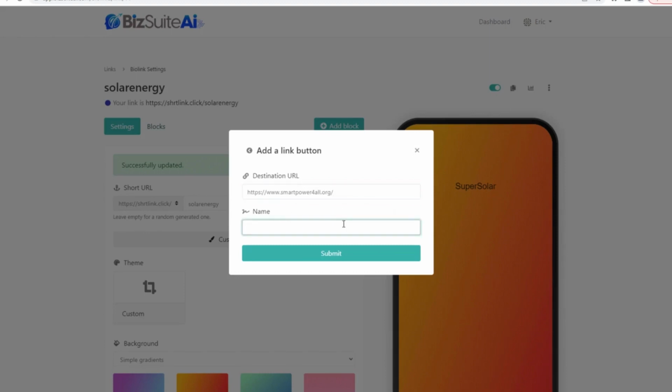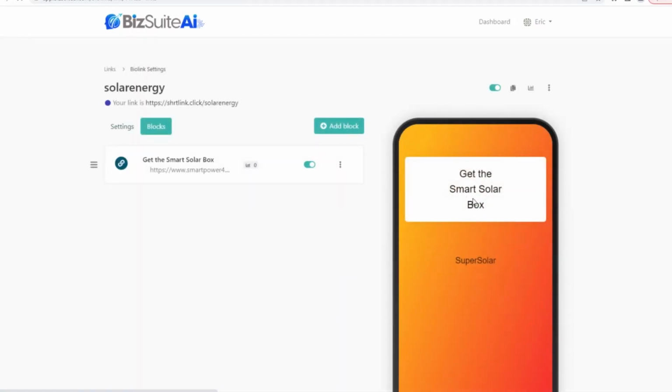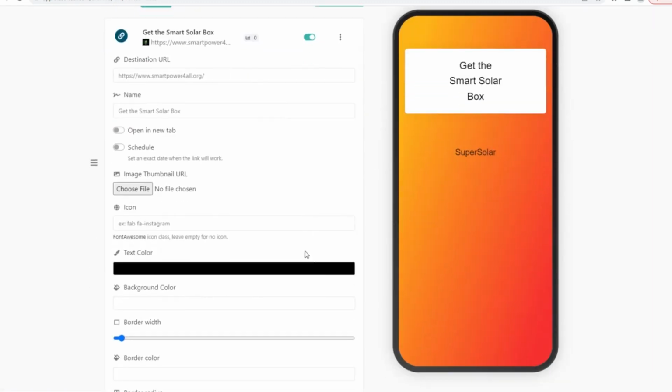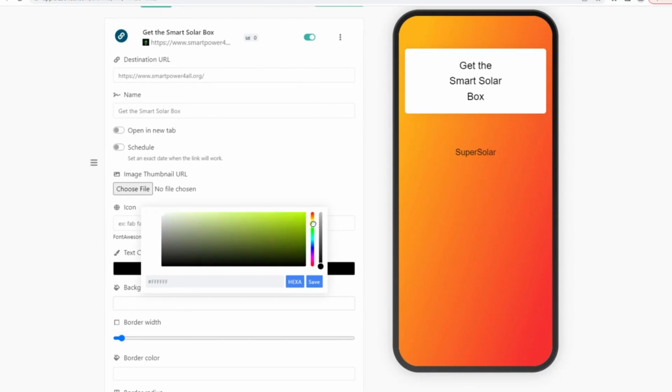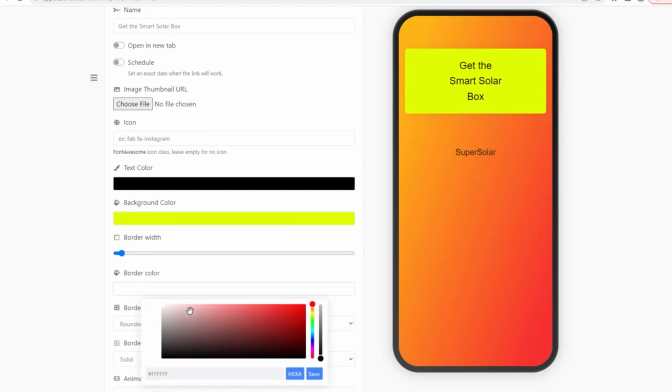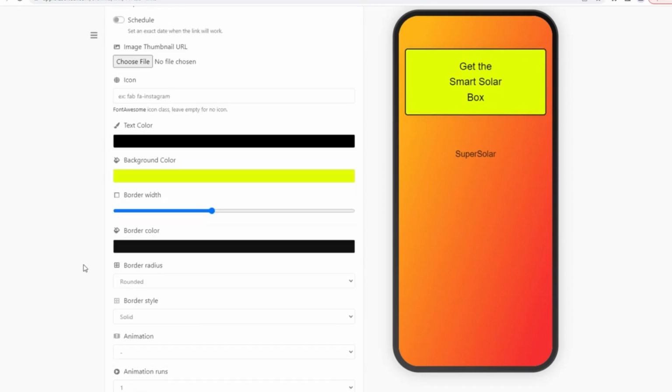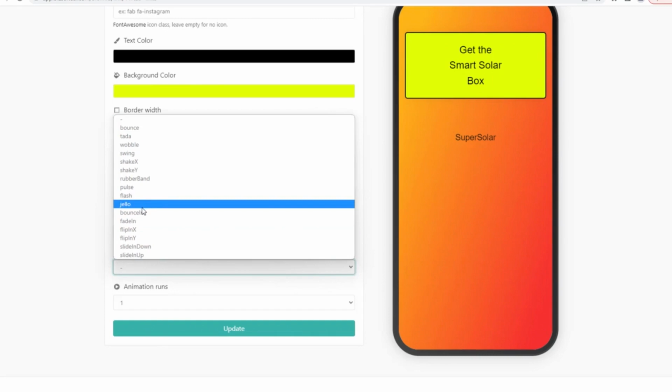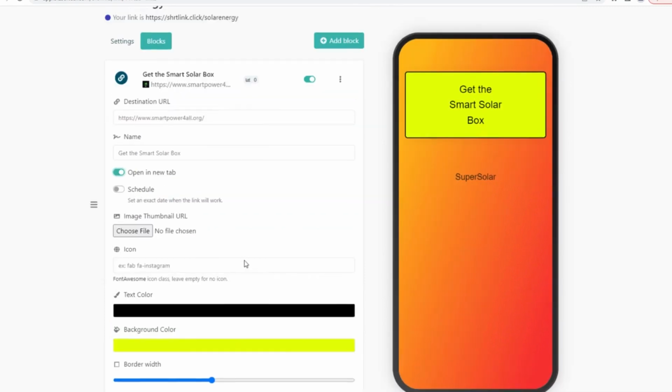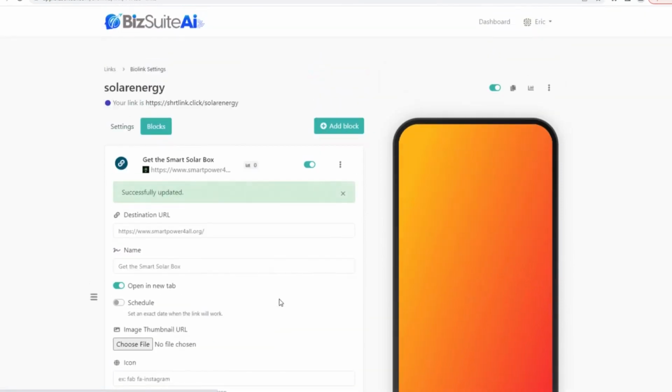And so for name, this is going to be what shows up, the text. So I could say something like get the smart solar box. Now that becomes a button on my page that goes to my affiliate link. I can also edit it, change the background color. Maybe because it's a solar box, maybe I want that background color to be yellow. Maybe I want there to be a border. Maybe I want to animate it. And maybe I want to open that link in a new tab. Let's go ahead and update those options. So you can see the animation, it popped in.